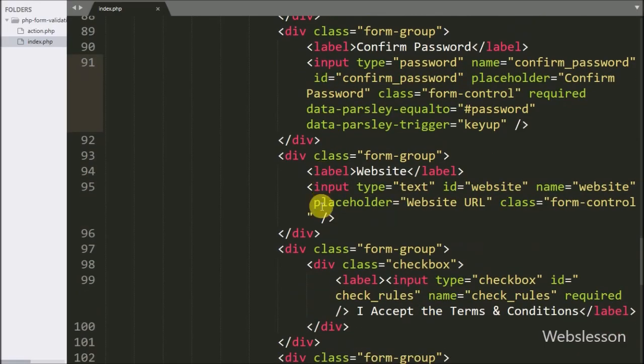After this we want to validate the website field to check whether this field value is a URL or not. So here we have written the data-parsley-type attribute equal to URL. This attribute checks whether this field value is a proper URL or not. If it is not a proper URL, then it will display a validation message.